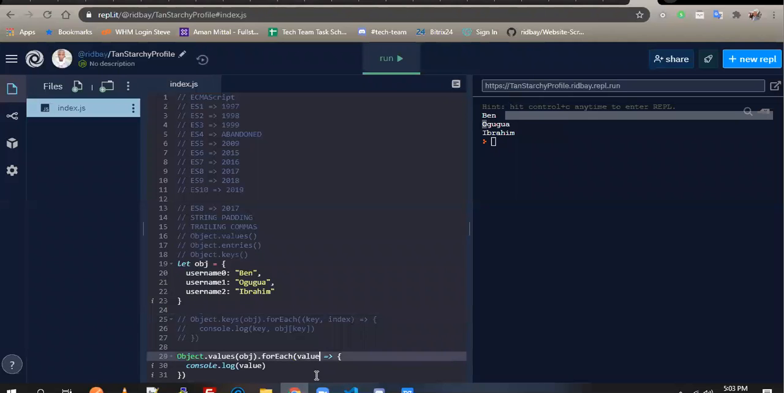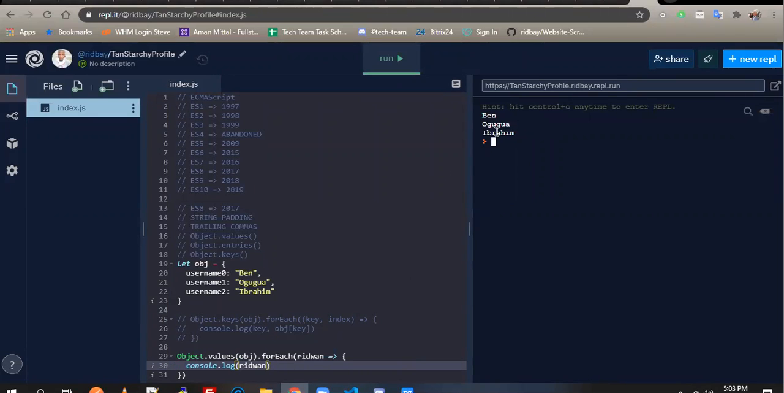I can call this any name, like I said. If I call this read1, just make sure you're operating on that particular word. This is just representing each item. If I run this now, I am going to get the same thing. But let me return it back to value so that it is descriptive and we can understand what is going on. So I get the value of each object, and it loops through Ben, Ogugwa, Ibrahim. That is for values.